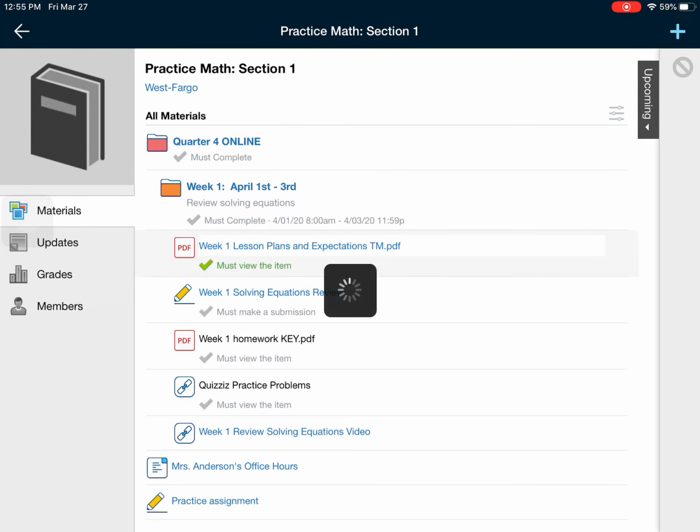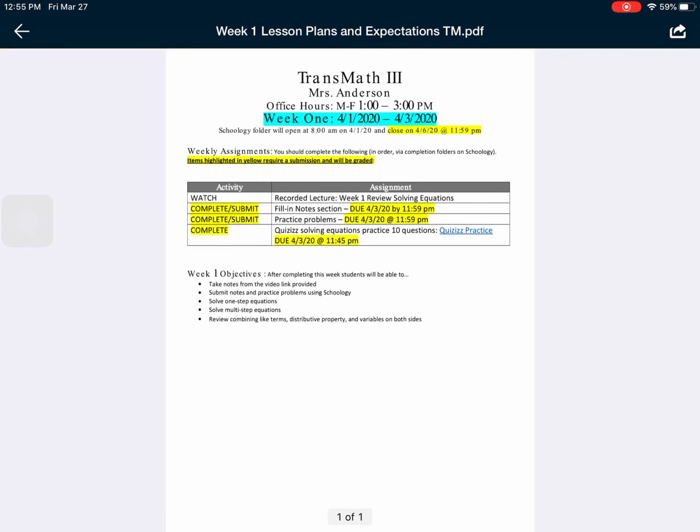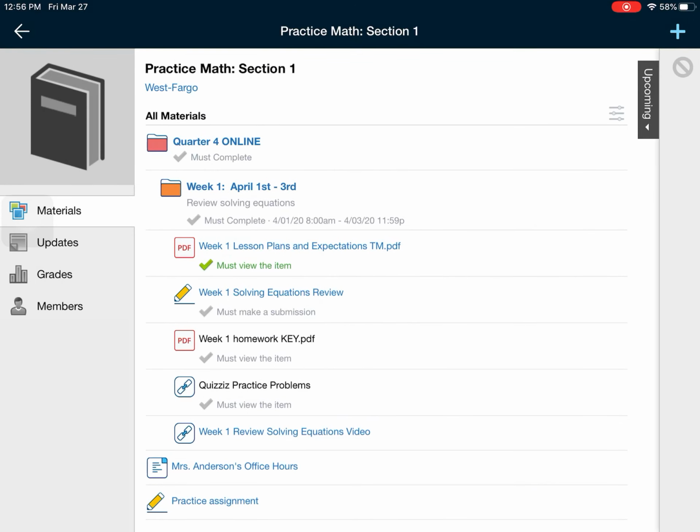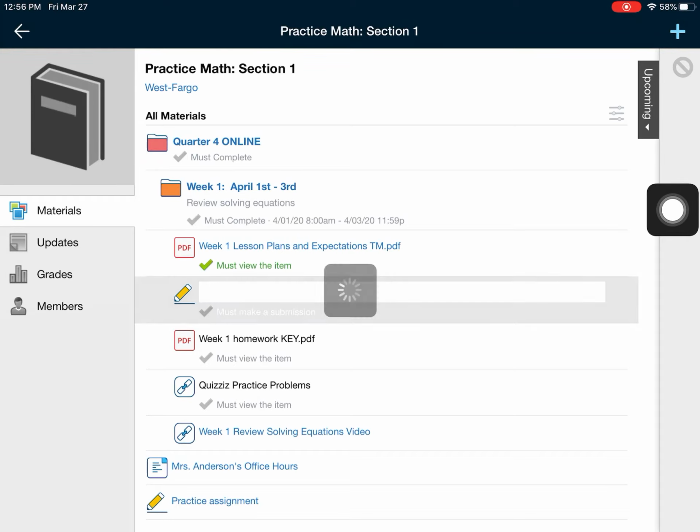So when you go into the week, I want you to check out your expectations. This will show you what you need to watch and then what is due and when it is due by, and that's what you're going to get your points for the class. So make sure you check out those weekly expectations. Then once you do that, it will give you a little green check mark that says that you've completed that. Next, you can go to your assignment.